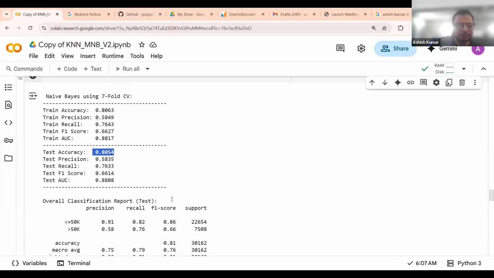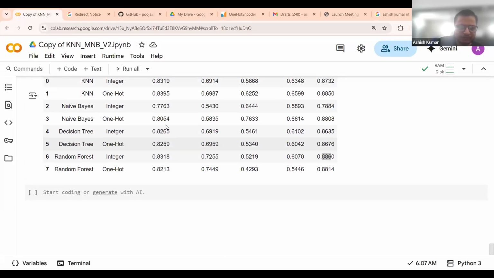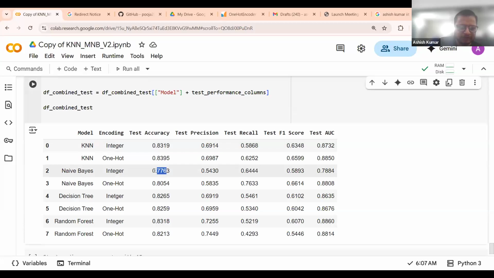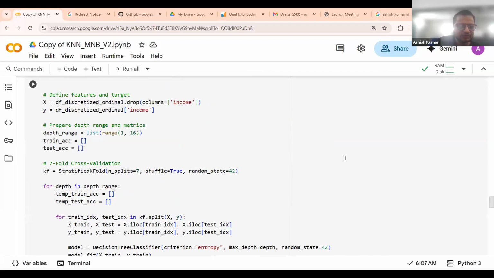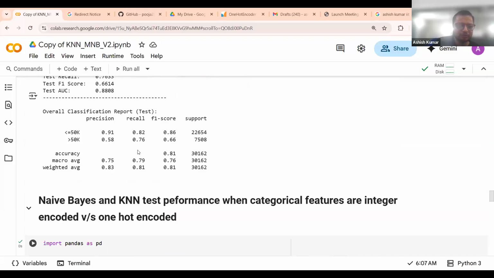Maybe it's because of how the probability function takes in values of probability. We can have a separate discussion on how it's working, but we can see that for all the functions, the naive Bayes integer is an outlier. Otherwise, all are performing around 80 or more. So this I wanted to focus on. Okay, so this is naive Bayes with one-hot encoding.